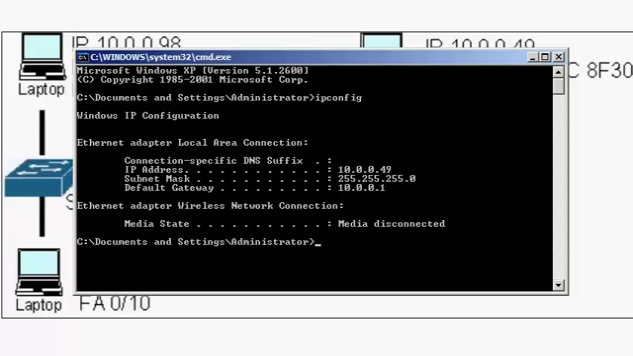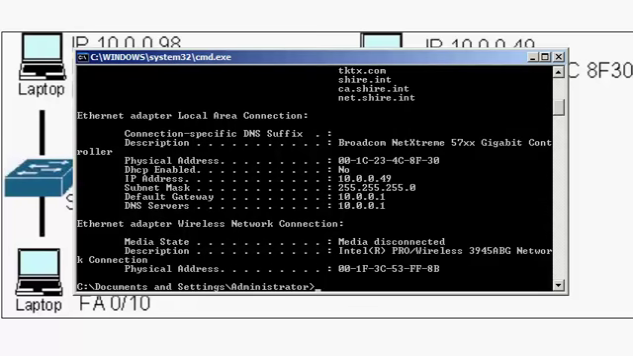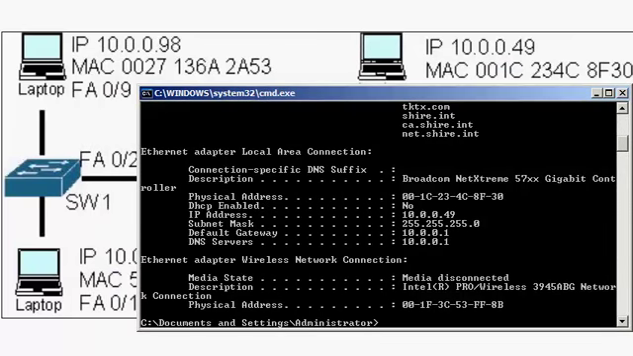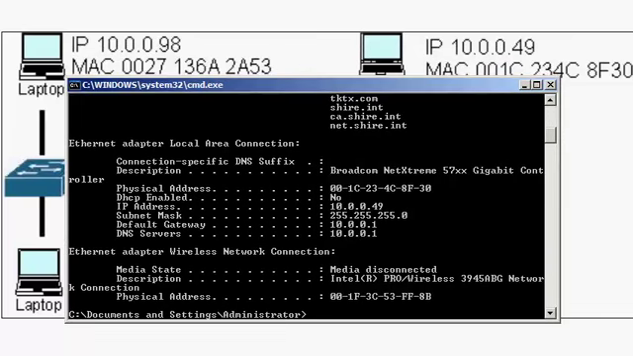If we do an ipconfig all, then we can find out, again, on our 10.0.0.49 IP address, we have our physical address, which is our MAC address, ending in 8F30. So this 8F30 right here, MAC address, that matches up. That's how I'm able to go ahead and find out what MAC addresses I have on the computer itself.